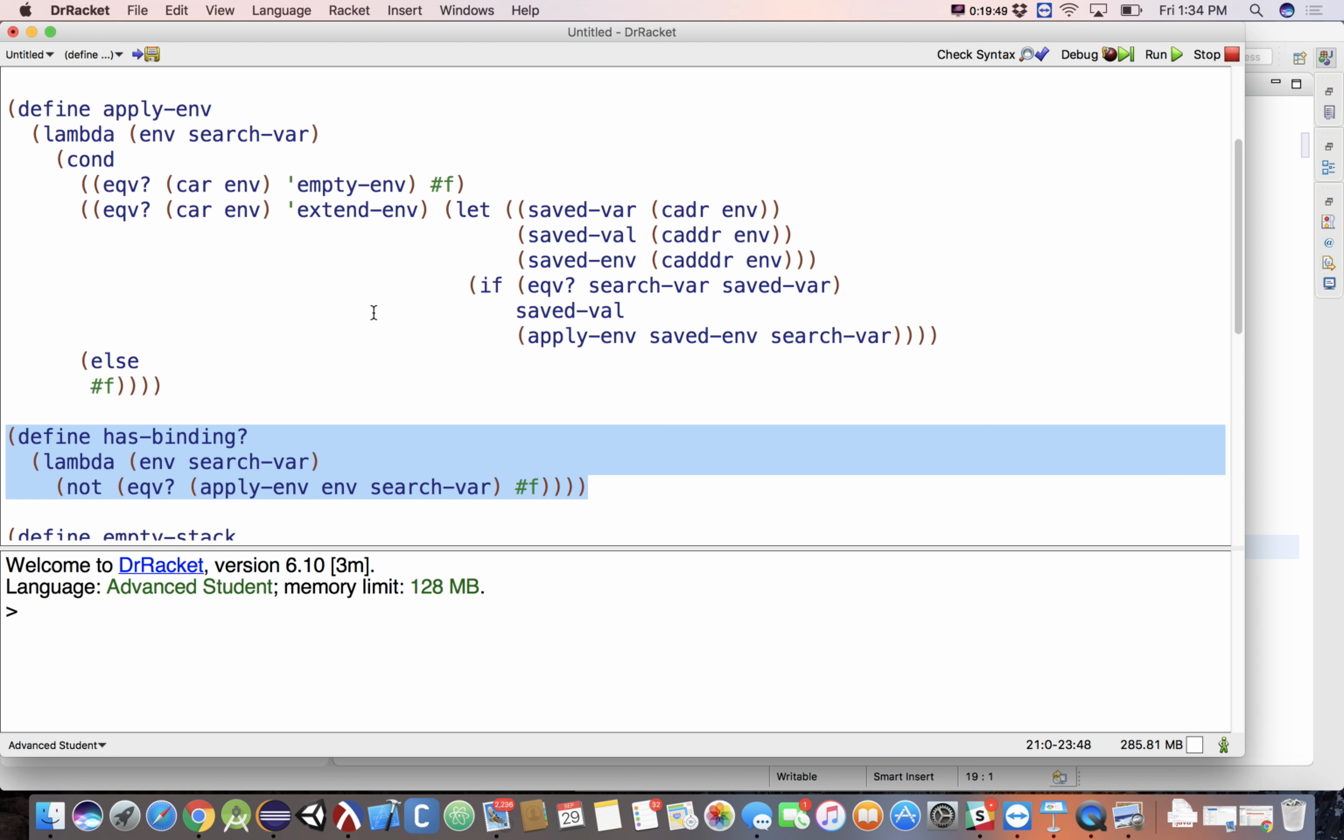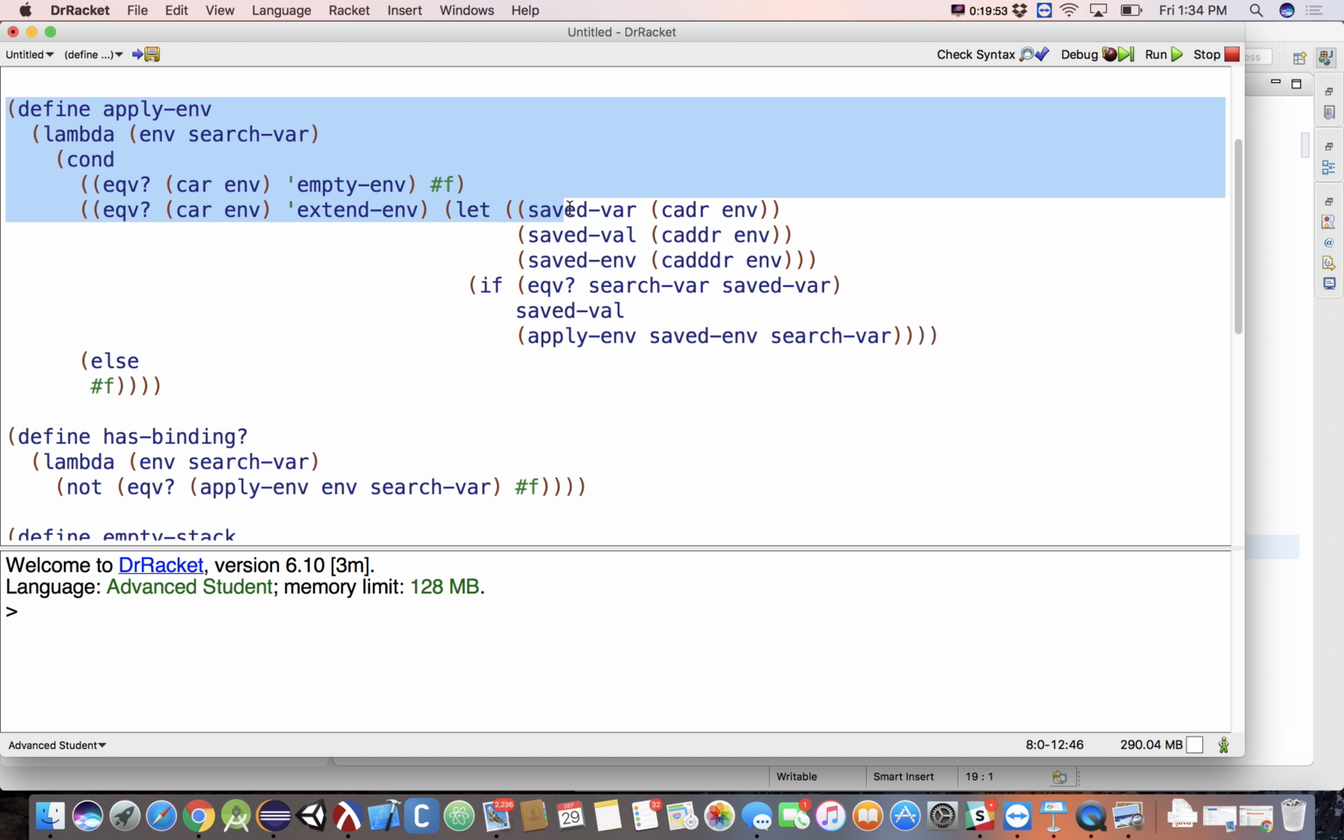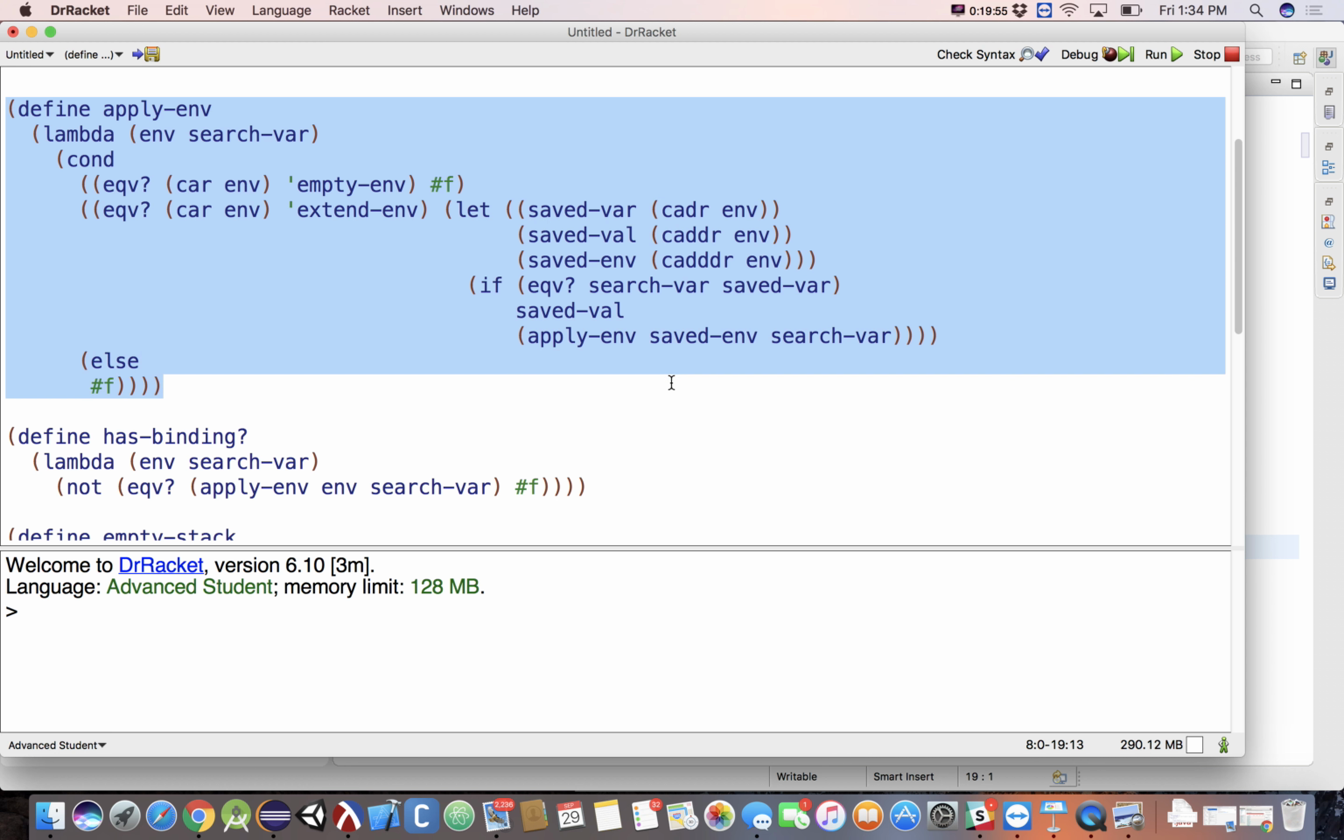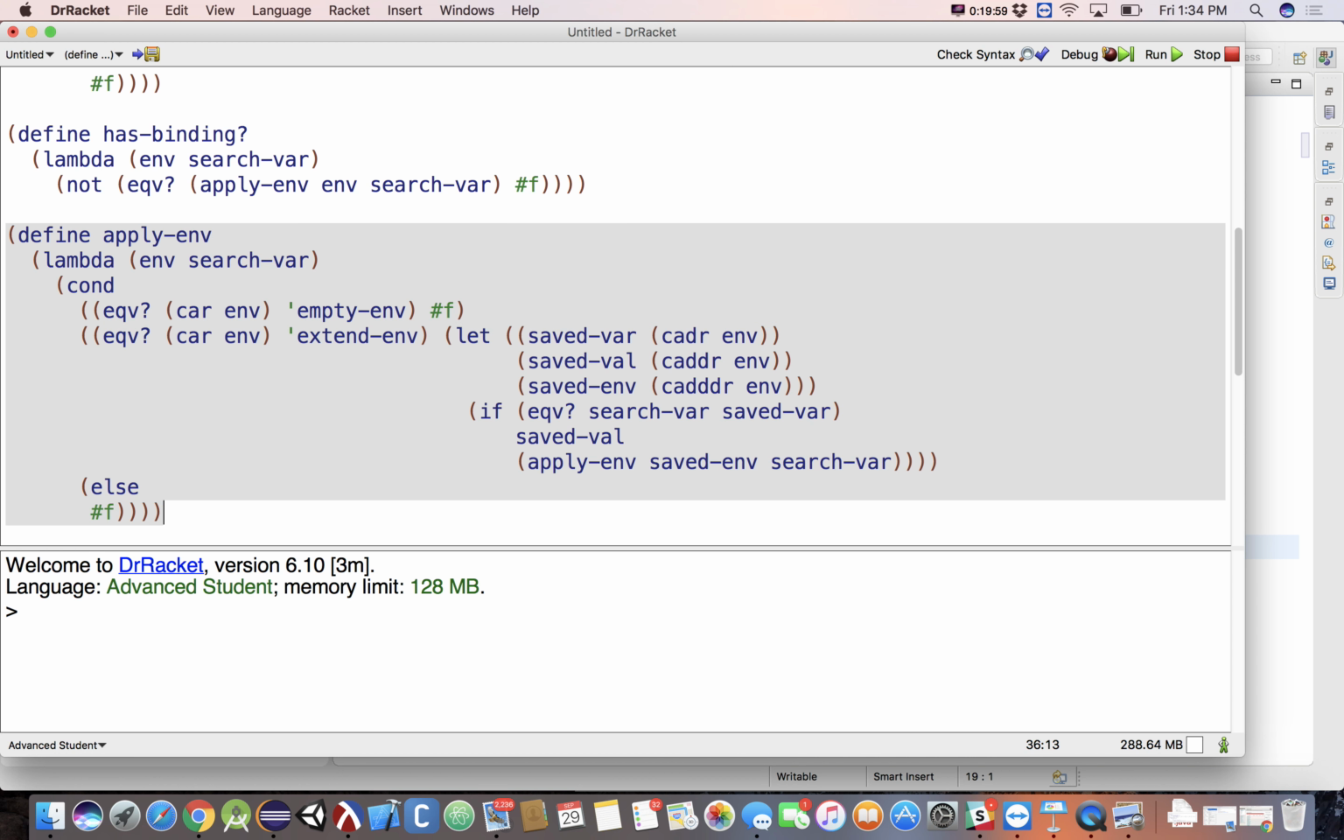Now, if you weren't going to write it that way, what would you effectively do? You'd rewrite apply env with the only difference being, so let's just steal all that code. We'll call this guy has binding 2 or something like that.